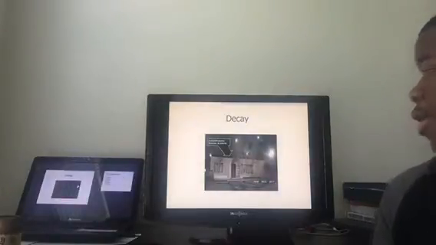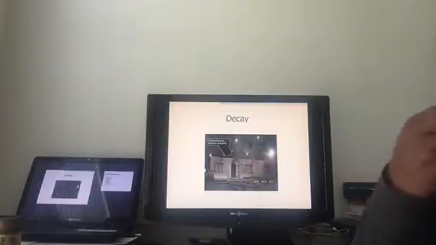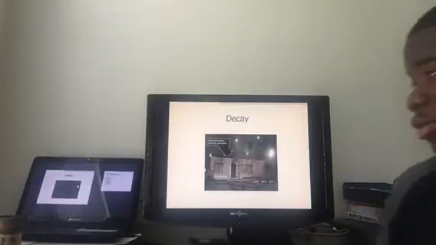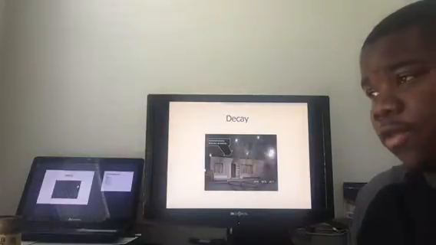So this is an example of decay. As you can see, the structure has completely burned. It's still giving off some smoke, but it's completely burned. This is usually when overhaul starts. Overhaul is when you check for hidden fires and stuff like that. So this is where that usually starts, and that's very important to know because the fire, like I said earlier, can restart, that's very dangerous.